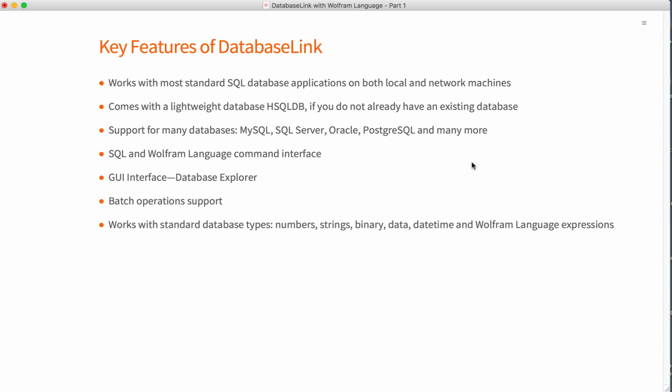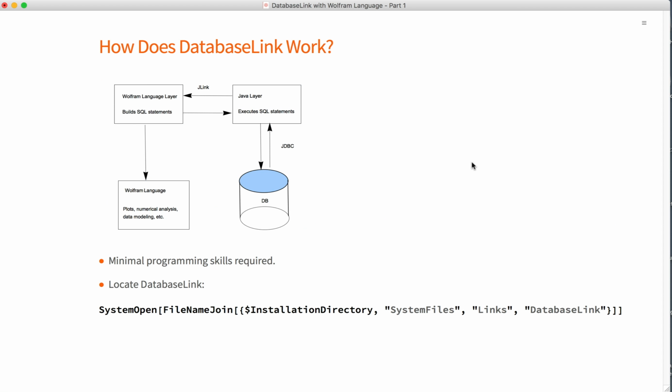And it also supports several database types like numbers, strings, binary data, date time, and Wolfram Language expressions. So apart from the regular types, there are special data types that are built into the language, and we will go through them one by one.